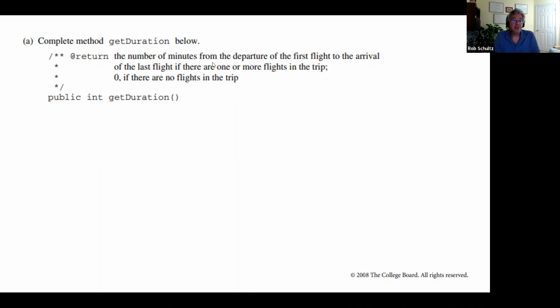Now, I also tell students that you can't just read the problem and not read the preconditions and the information that comes with the actual method header. This method header includes comments that say that we're going to return the number of minutes from the departure of the first flight to the arrival of the last flight if there are one or more flights in the trip. So in other words, no matter how many flights I have in a trip, I'm going to take the departure time of the first one and the arrival time of the last one. And I'm going to calculate the number of minutes that we need to get from the starting point to the ending point. It also goes on to say that it's going to return 0 if there are no flights in the trip. So that's something we need to make sure we take into account.